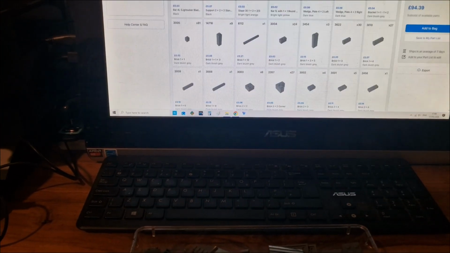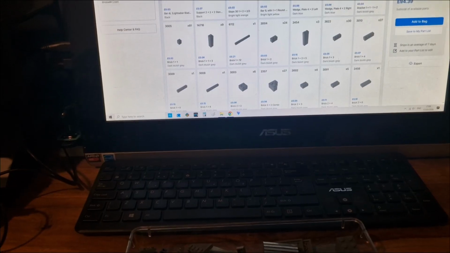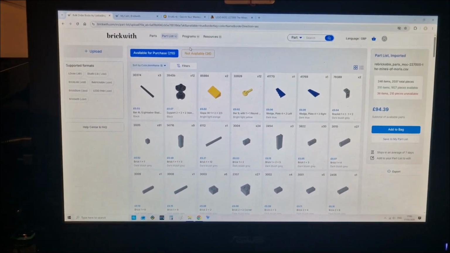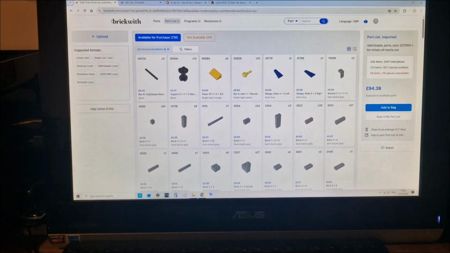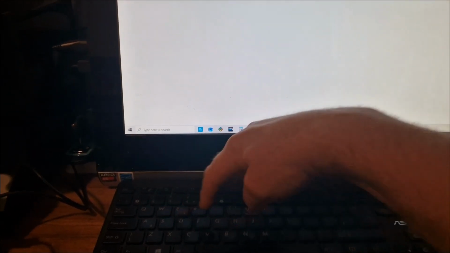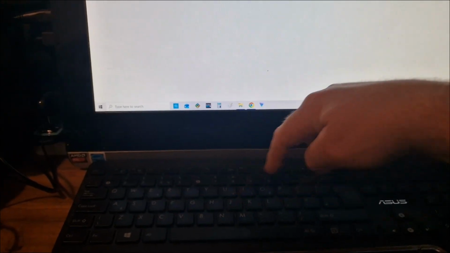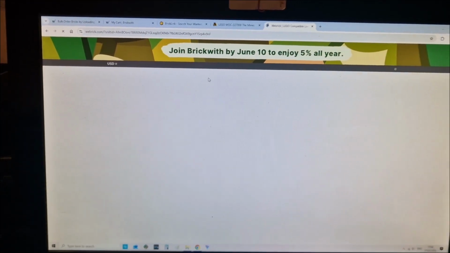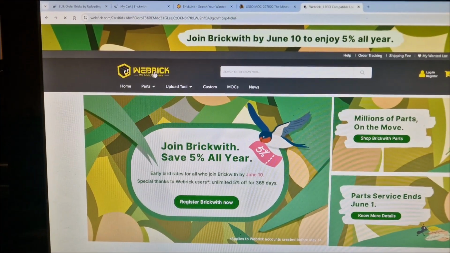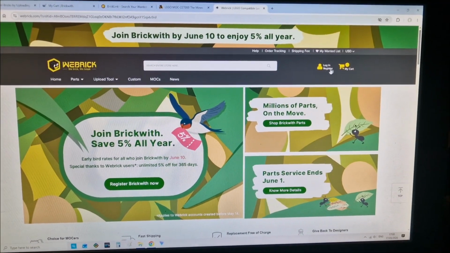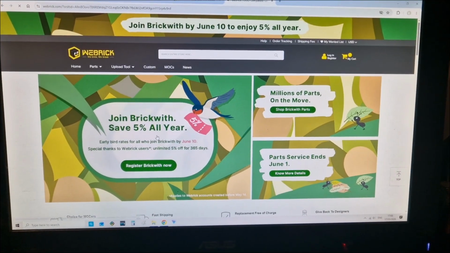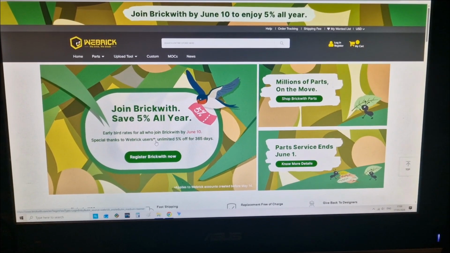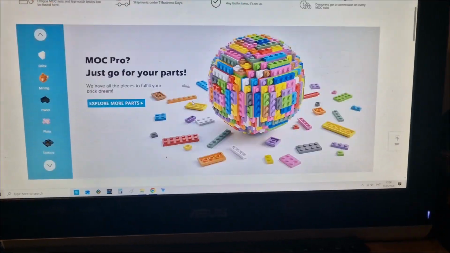So what you then do is, I think I may have mentioned I used GoBricks before, but the site that's actually used is called Webrick. So if I type in Webrick, here we go. So Webrick, and this is the site that comes up. So I have an account with Webrick, and then you can log on, register, create your account, and they'll give various discounts and whatever. So yeah, this is the site.